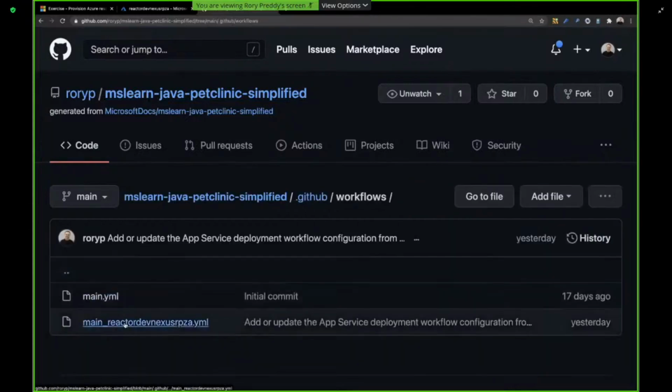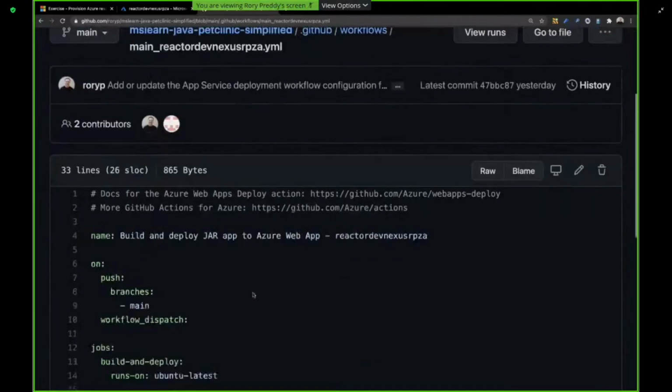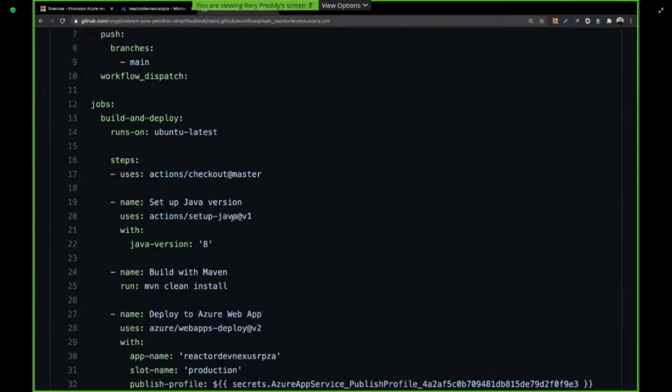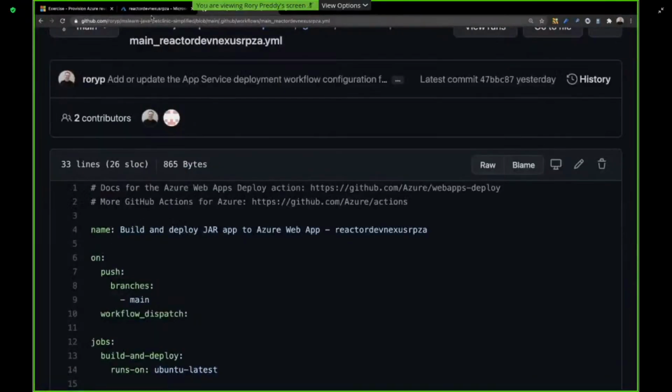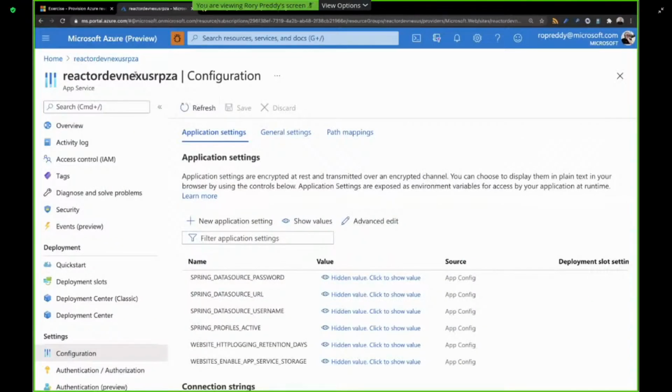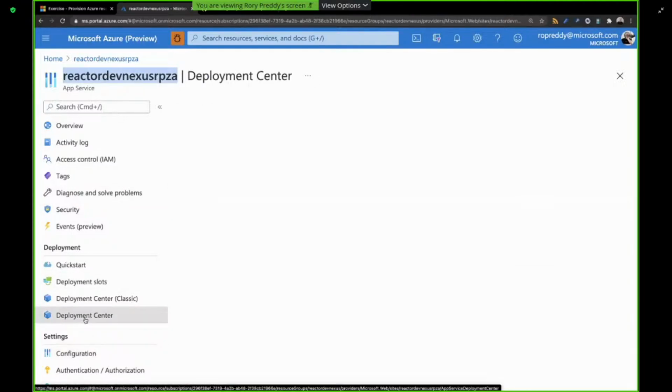And I've got the file already there, and this build and deploy really just calls Maven, sets up Java, and runs Maven clean install, and then web apps just deploys it there. And how I generated that on my little application server here, I've got my application server here. I go into my deployment center, and I just go next, and choose GitHub, and it generates it for me. And you want to do that because it's got a publish profile on it. And that publish profile is like a secret.